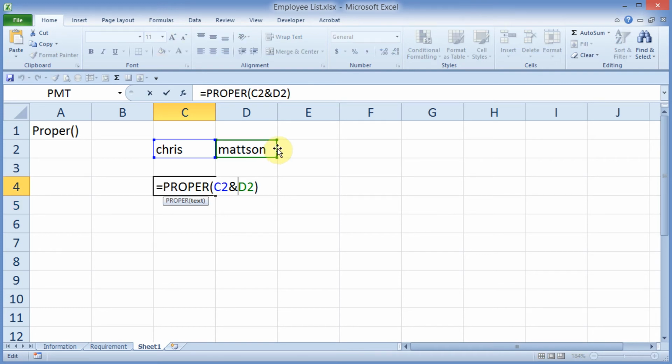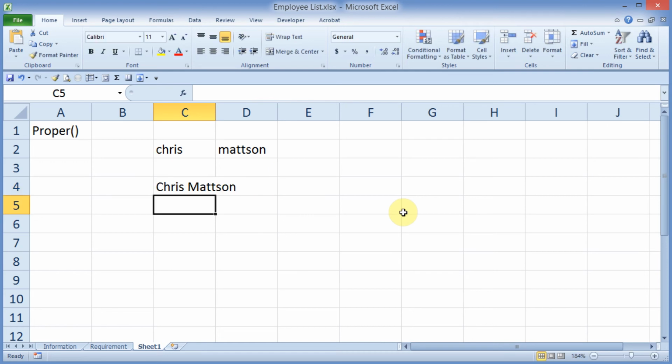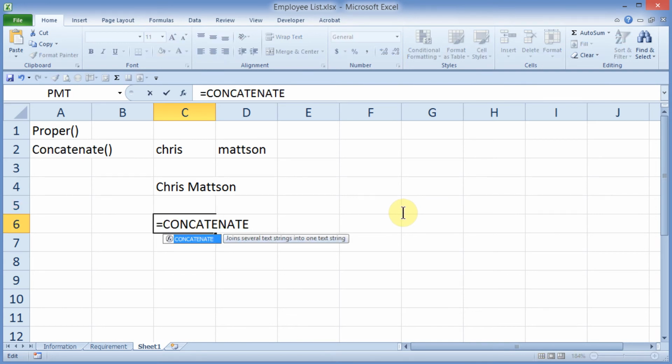Trying this one more time, I'll go ahead and insert a space in between my first and last name. And when I press enter, it concatenates both names, inserts a space, but it recognizes the space and goes ahead and capitalizes my last name as well. Now let's take a look at the concatenate function.